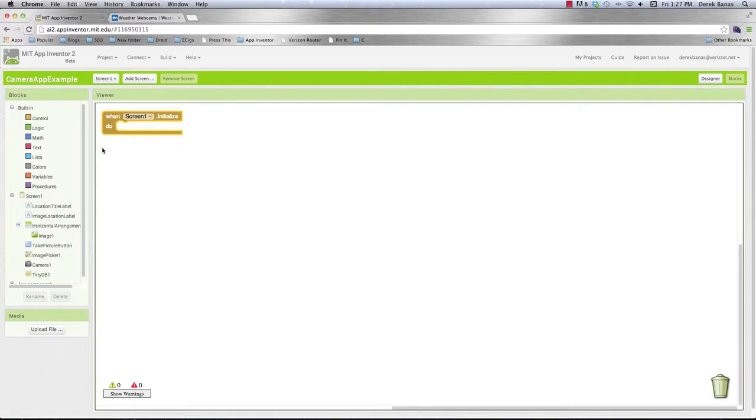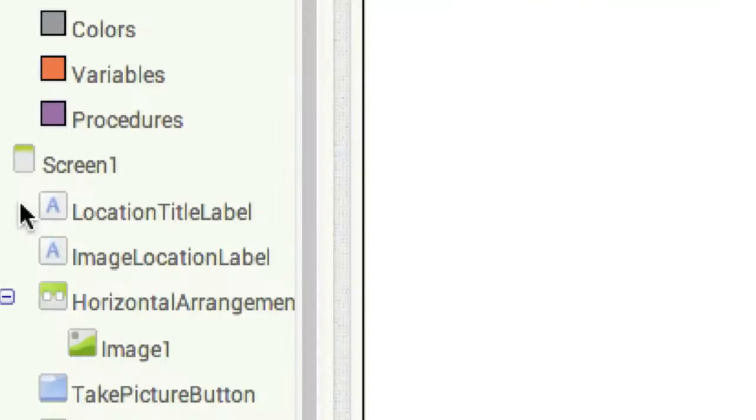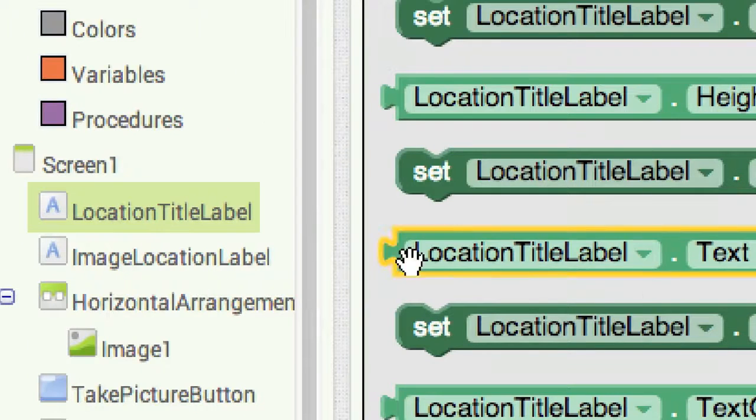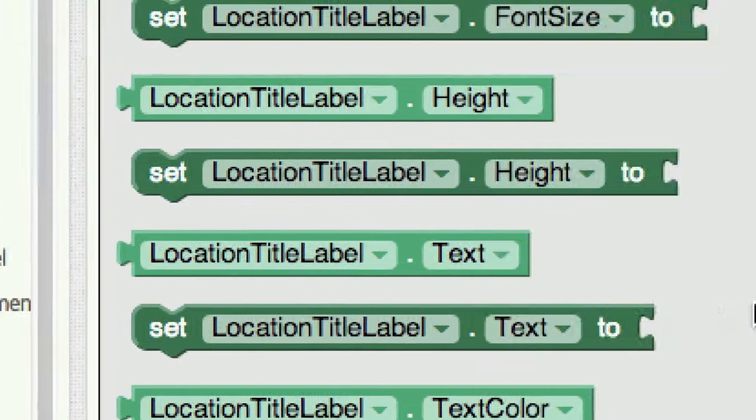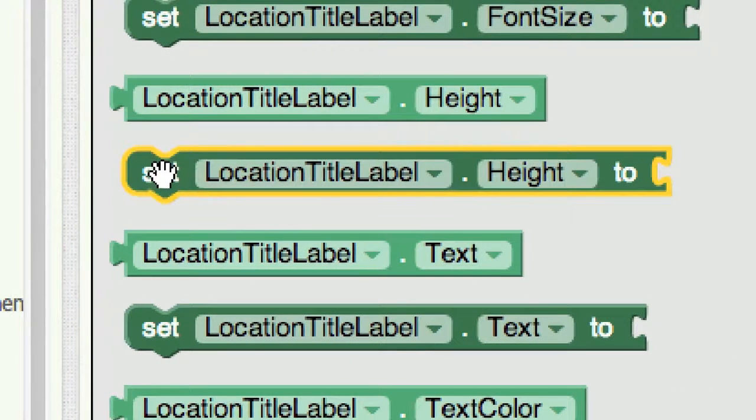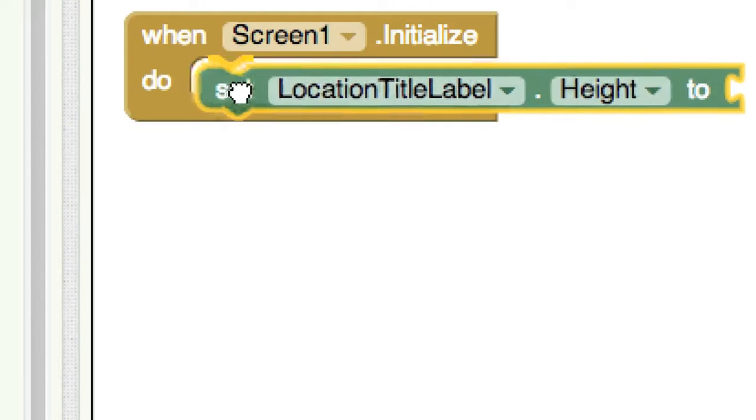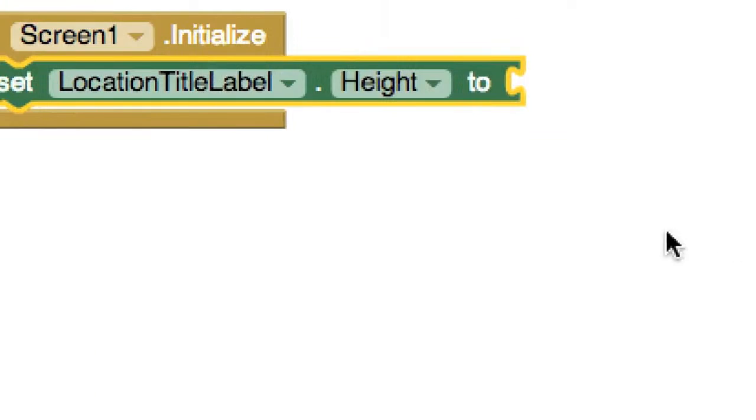Alright, so what do I want to do? I want to change location title label first, and I want to define what the height of the component will be. So I'm going to use a set. So just drag that out of there, drop that inside of there. And then I have to think about how big I want it to be. And also I want the height of it to be in comparison to the total height of whatever device it's currently on.